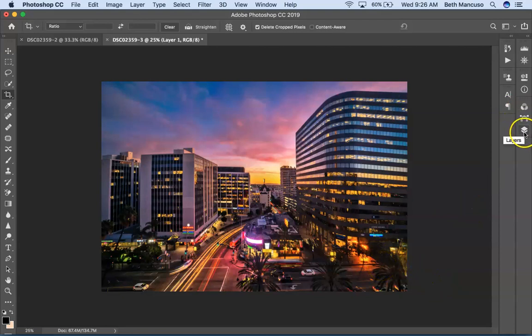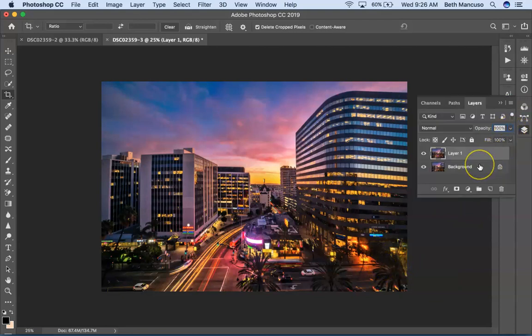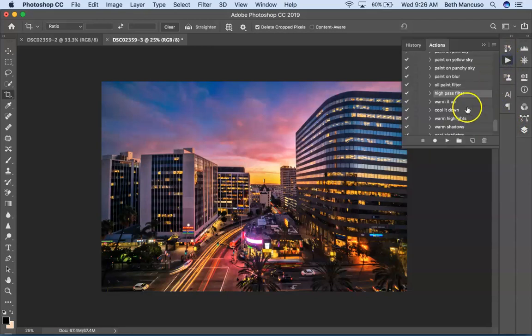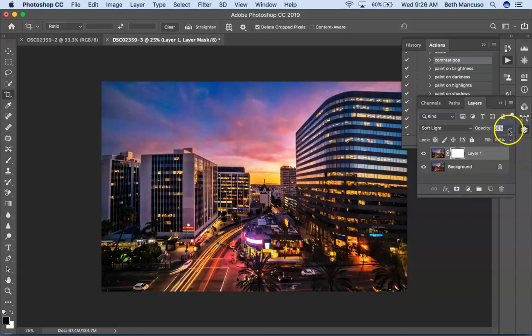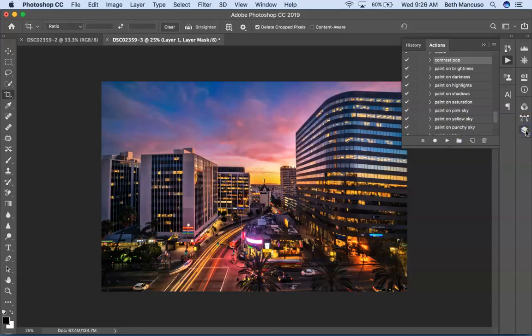And from here, I don't know. Well, I think there's one more step I'm going to do. I'm going to go ahead and add in a little bit of contrast. And I'm going to hit Contrast Pop. And I think that that's too much, so I'm just going to go ahead and adjust the opacity. And what this is, it's just a blending mode. It's on soft light. Right around 15%, I think looks good.